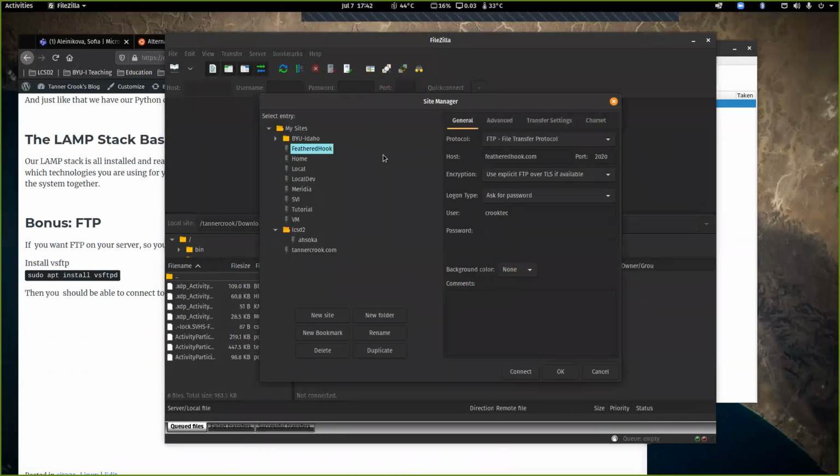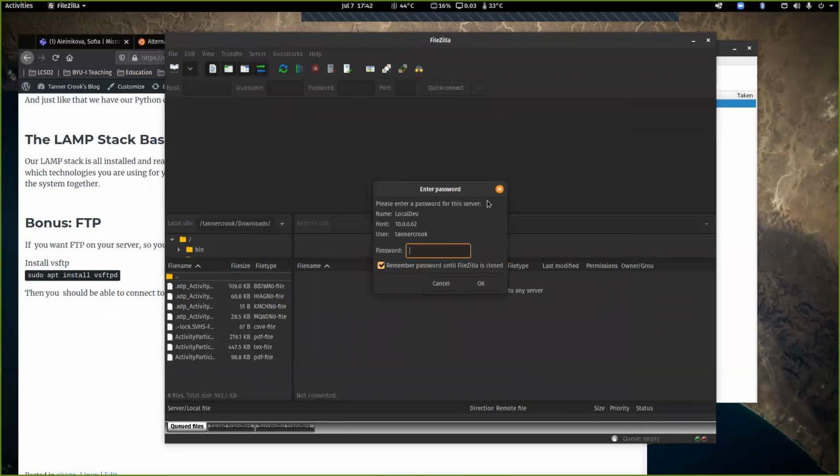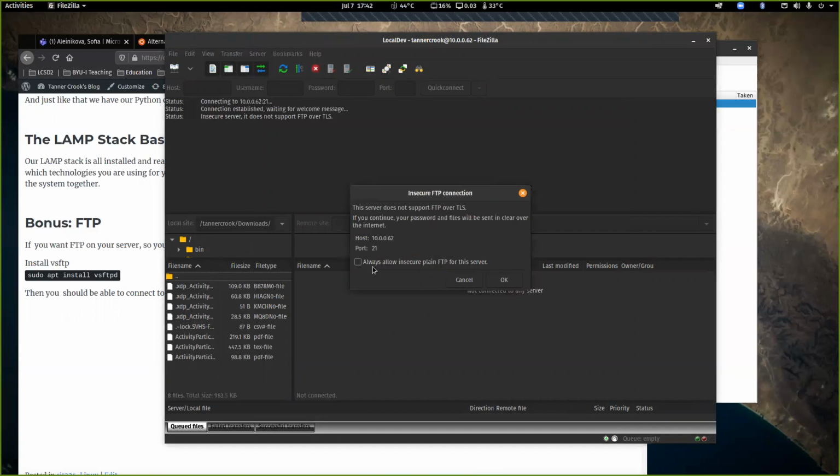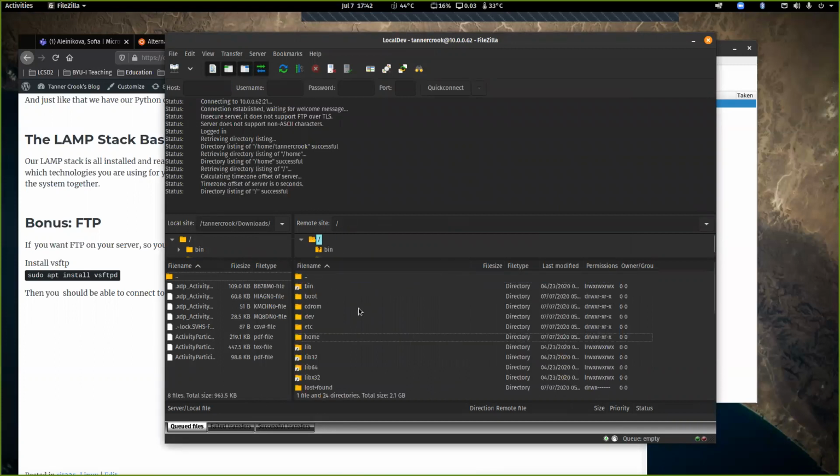Then I'm going to use FileZilla to connect here. I have a lot of these, but I'm going to use this one. So I'm going to connect. You just put in the same stuff you used to connect earlier, so your IP address and your user. I'm going to say okay, and then let's connect to it. Then I'm just going to punch in my password, and I'm going to always allow insecure, and boom, there we go. We're connected to our server here.